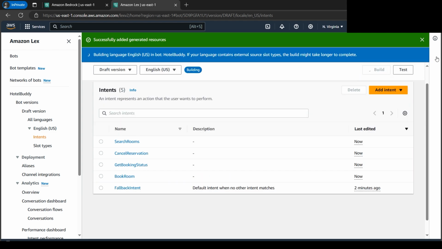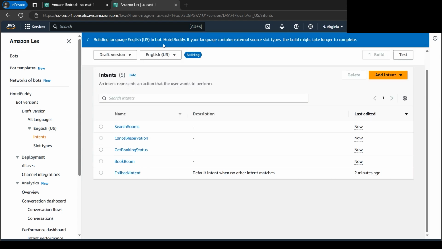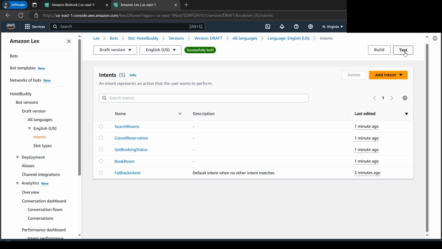So if you look here, it's saying bot language US in bot HotelBuddy. That was our name, right? Let's wait for a while, then we'll be doing the testing. All right, we have good news. It says successfully built language English US in bot HotelBuddy. Now it's time to test our bot, or chatbot, whether it works. Let's click on the test button.